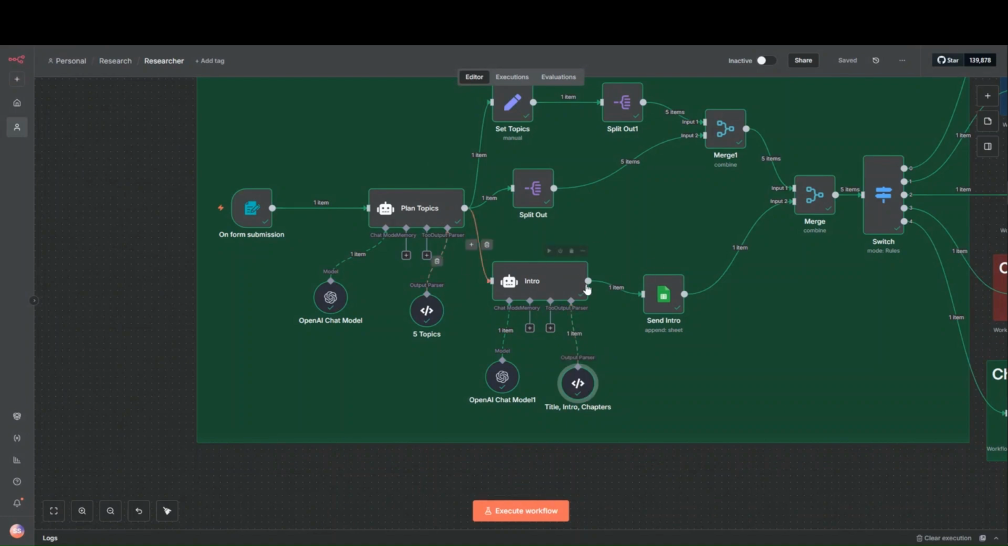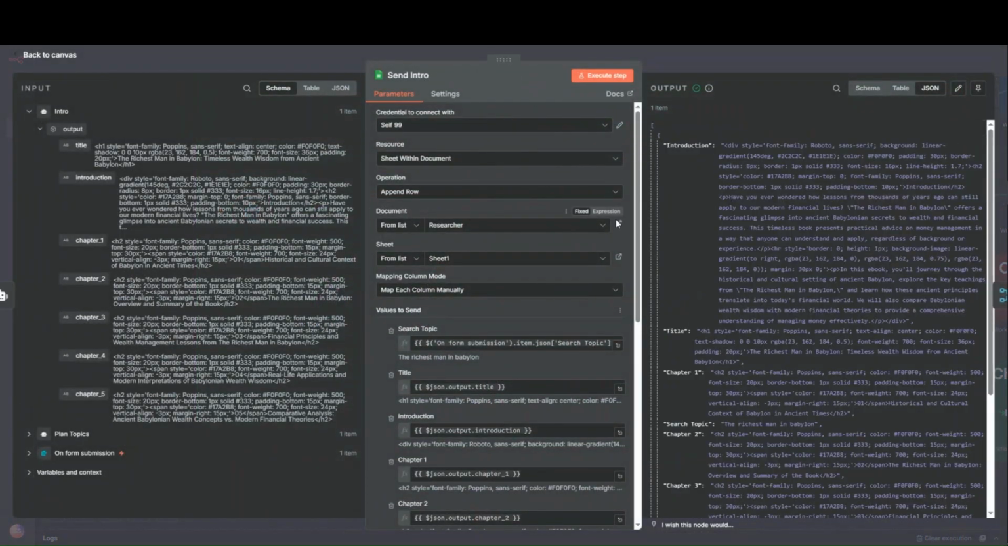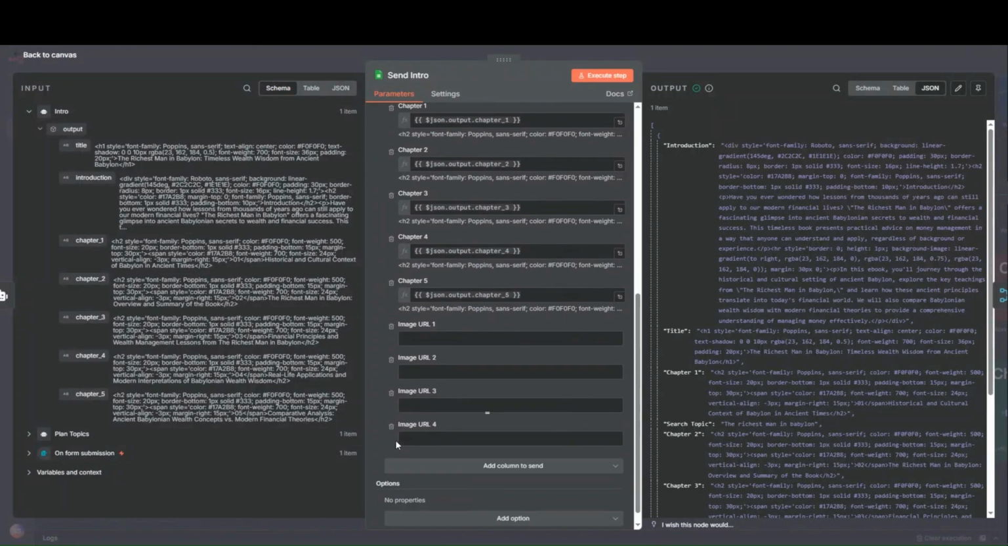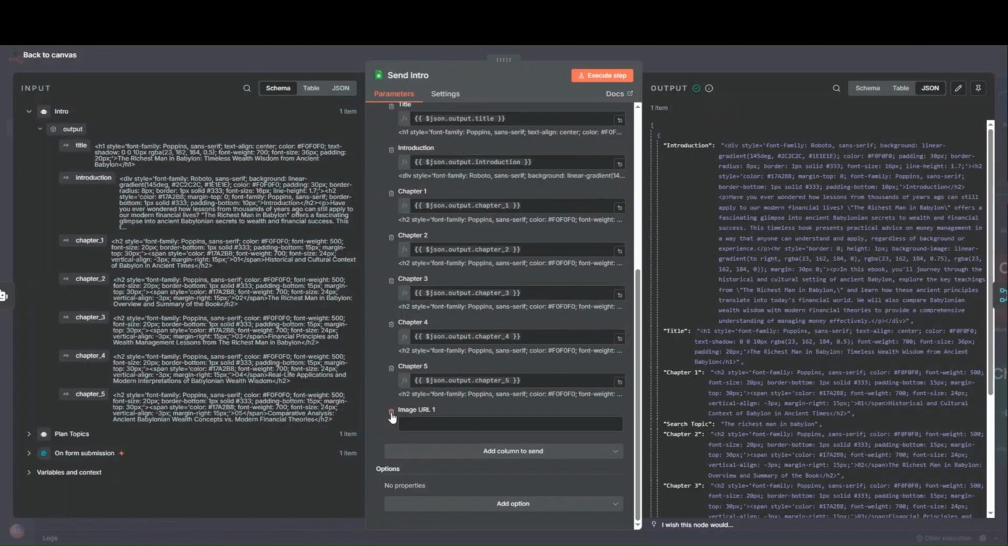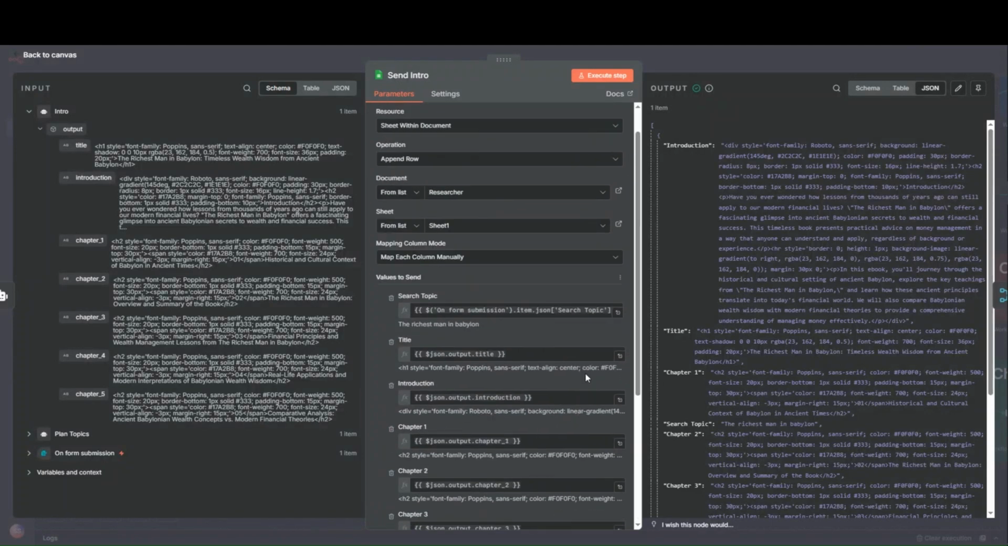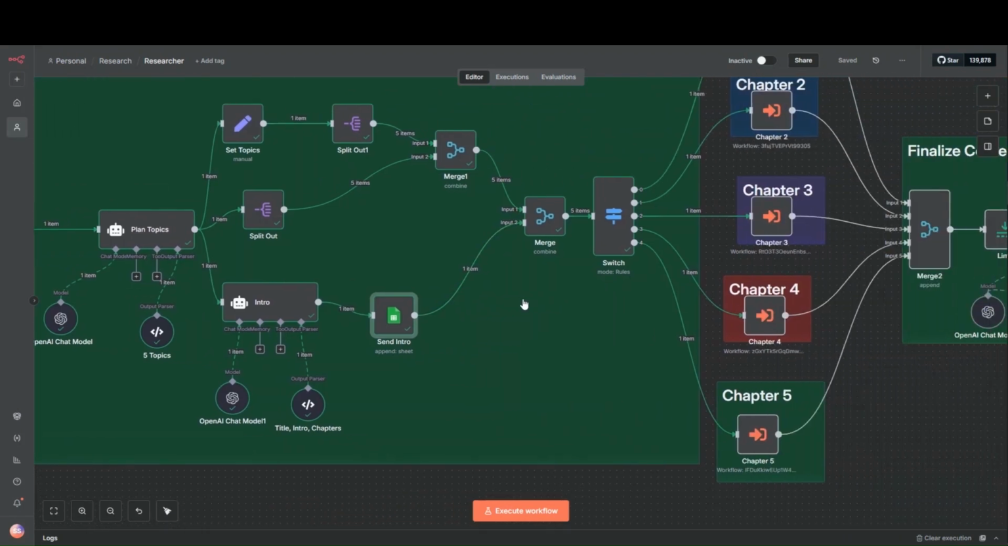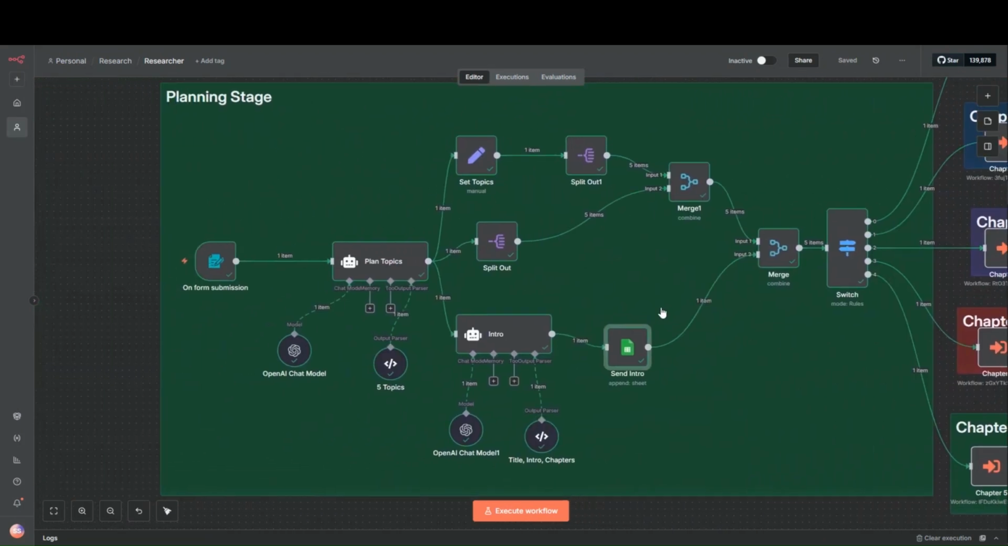Okay. And now we have here send intro. Well, this is sending to Google Sheets. So we need actually to send all the data that we do to Google Sheets. Like we have here search topic, the title, the introduction, the 5 chapters. Okay, we don't need those. I will show you later what about those. The 5 chapters, everything. So this is very important because we will use it later. We already created the intro, then we send this intro to the Google Sheets because we will need it here, and I'll tell you why.